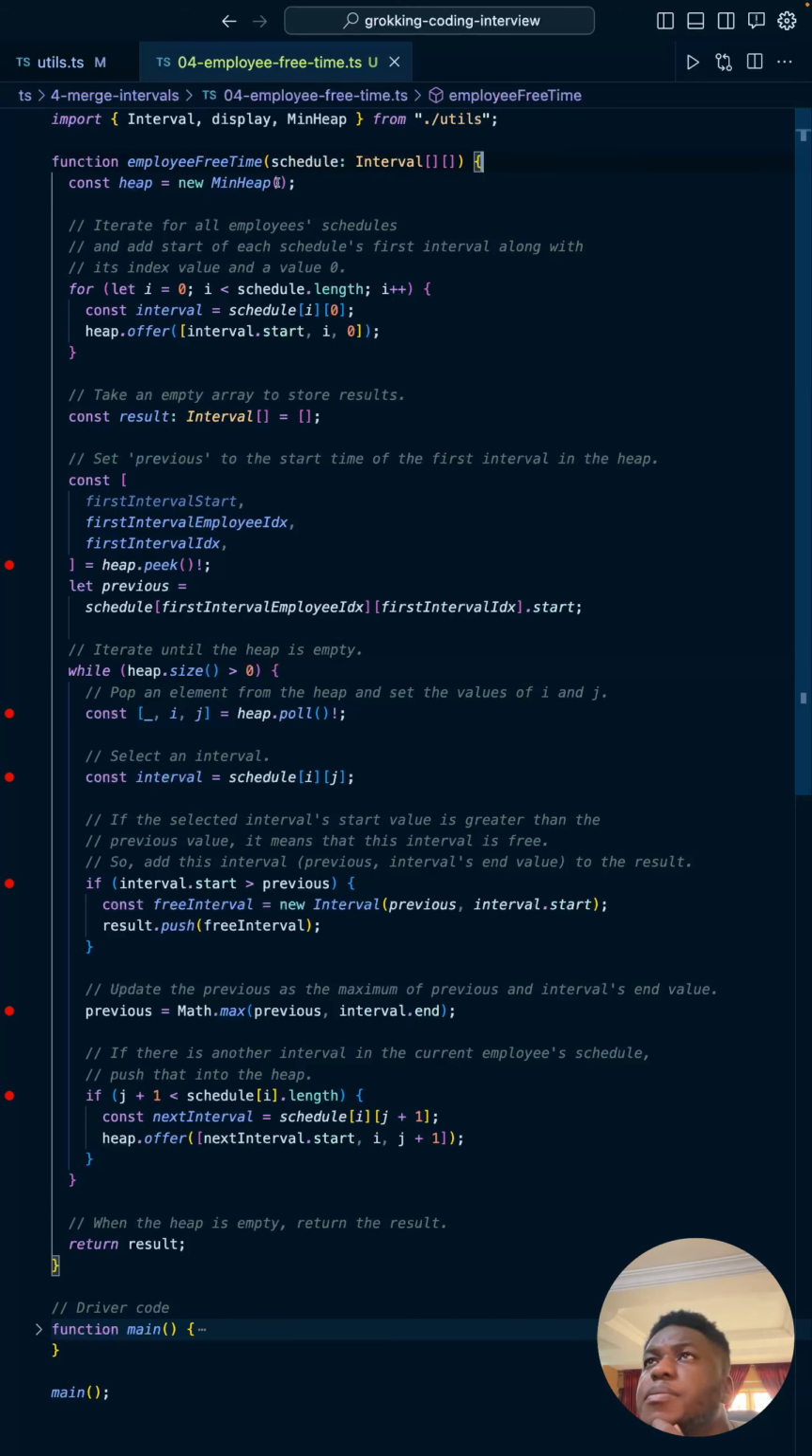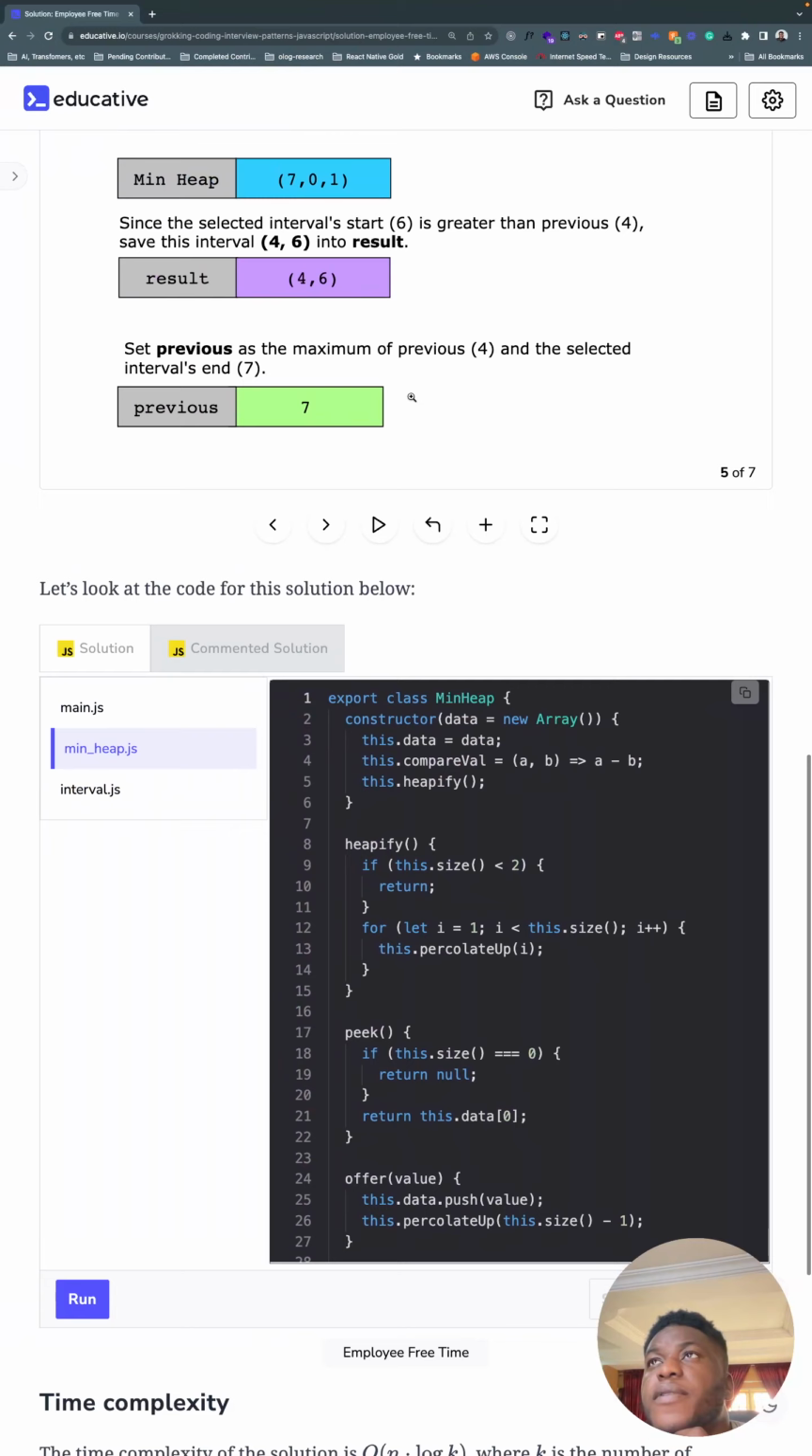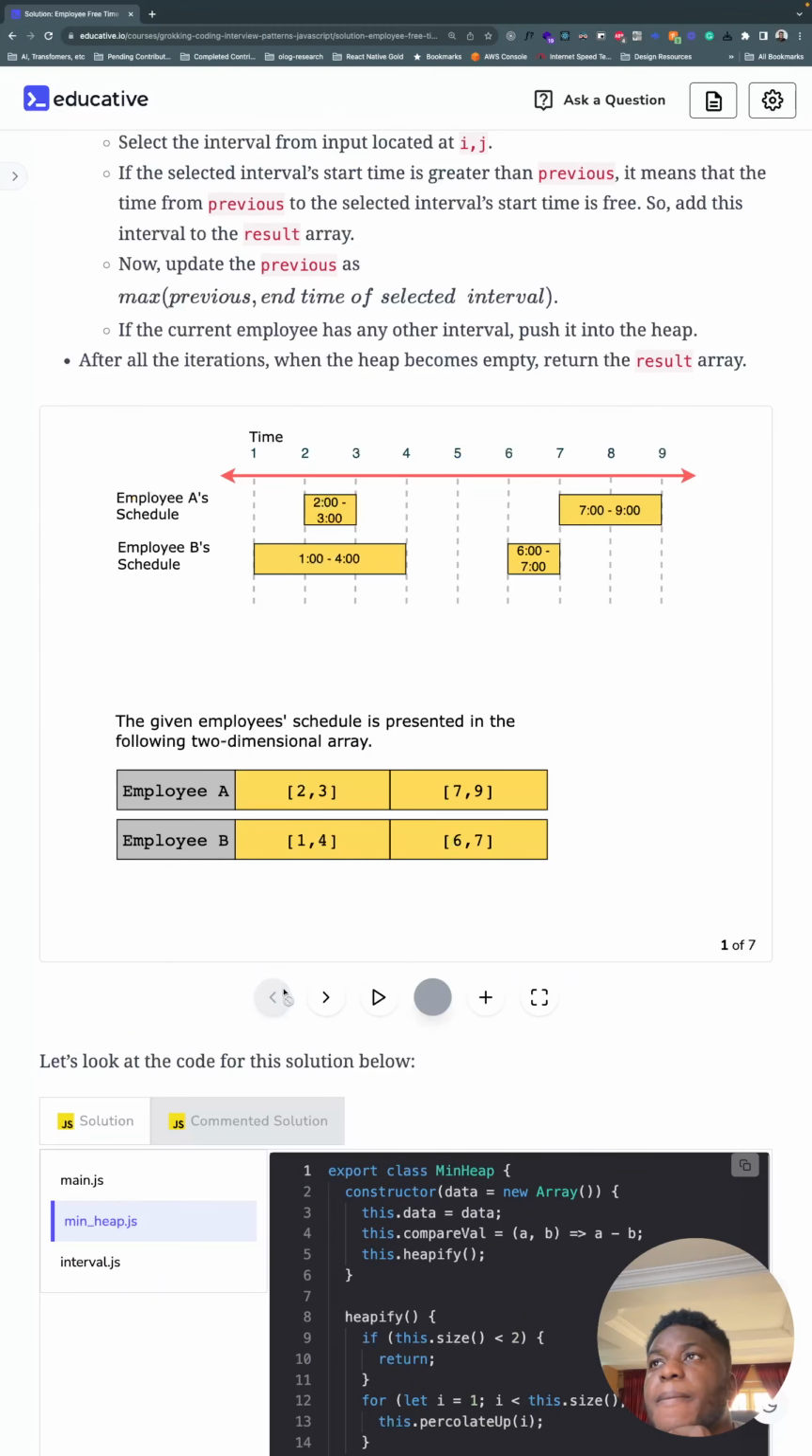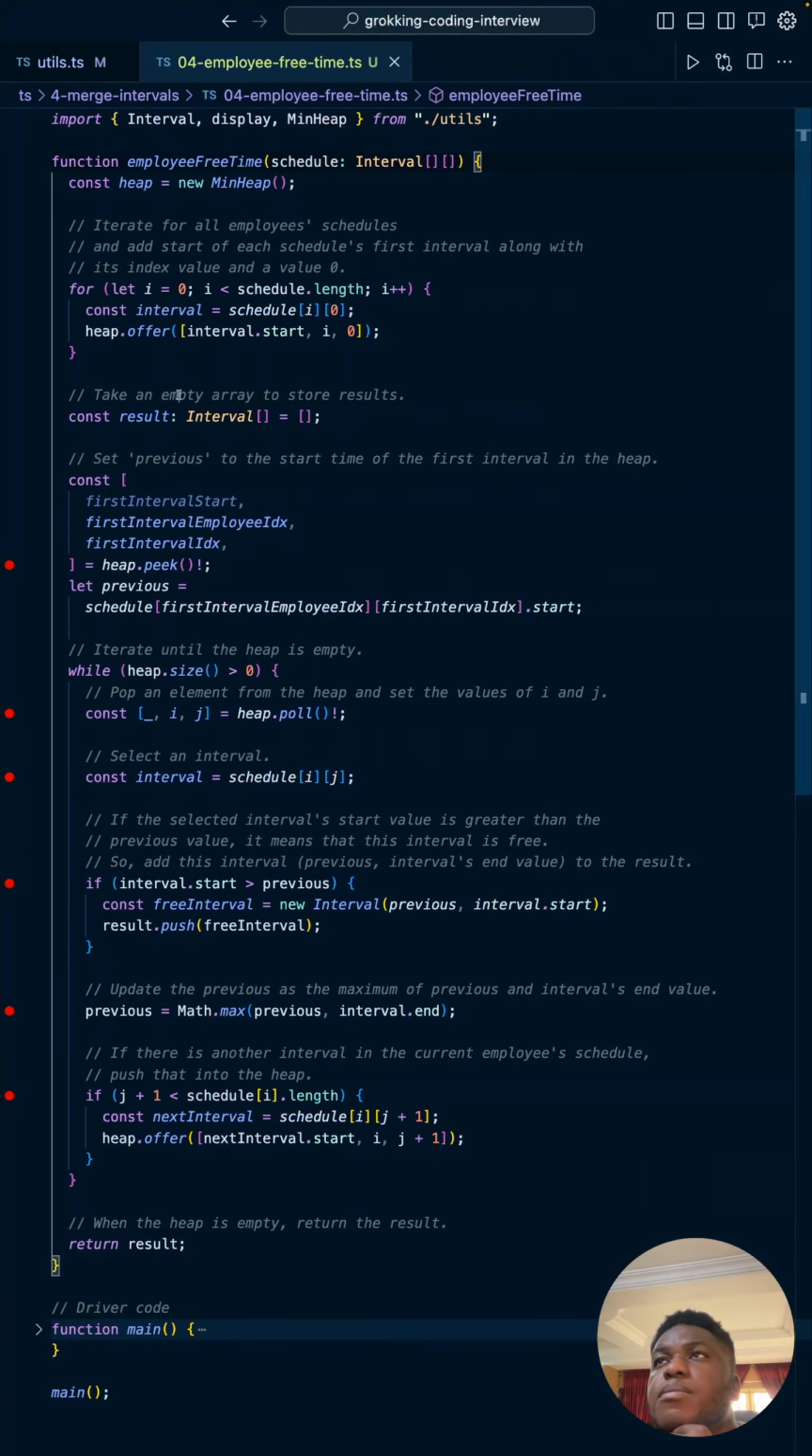So we have a minimum heap we're creating. We seed it with the first slot of each employee. So you're just adding the start, the current employee index, and the index of their meeting. So basically, the first index, we're just storing this in the heap first of all, and then, all this code is available on GitHub.